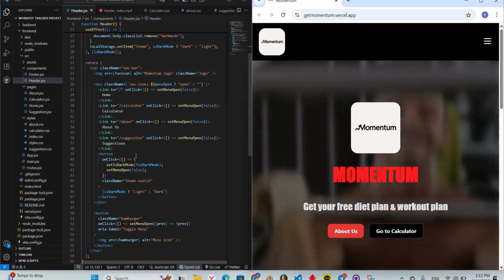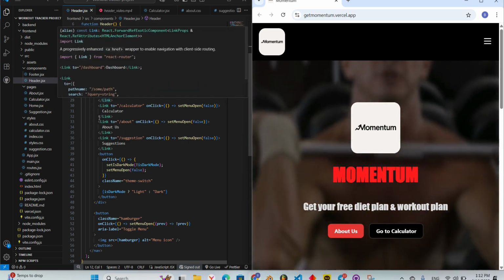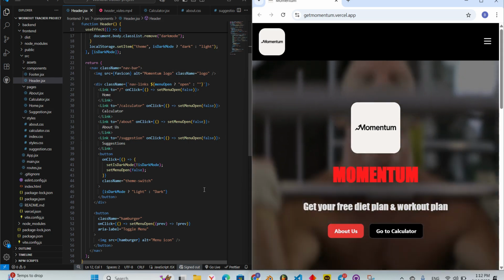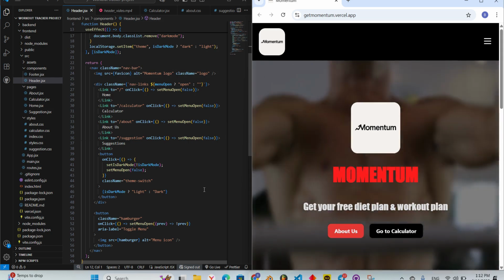So here are the codes. Let's start with dark mode. This is the part everyone notices.